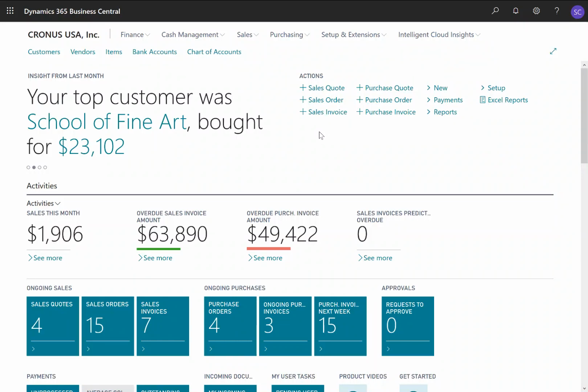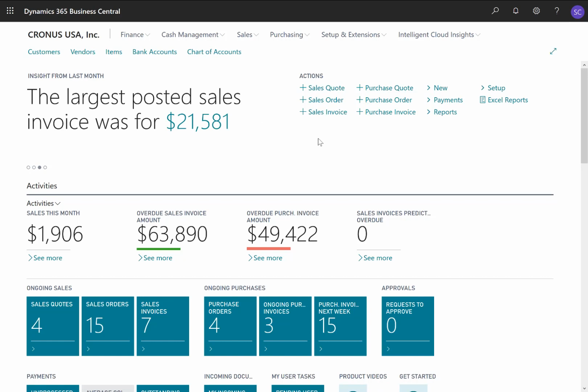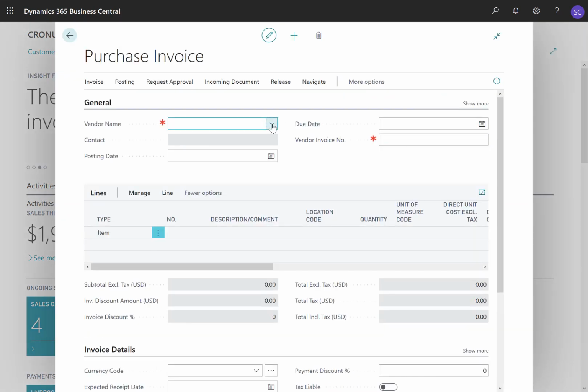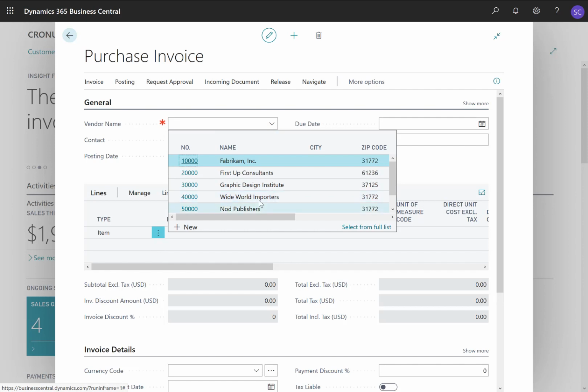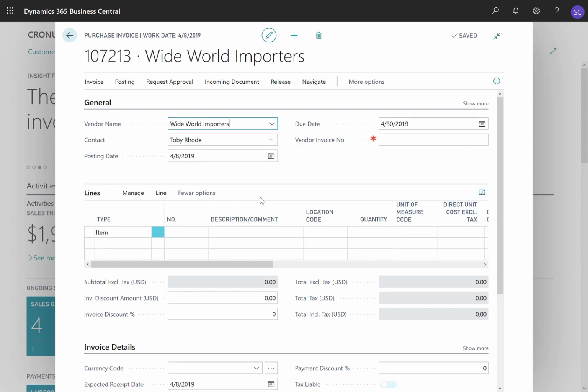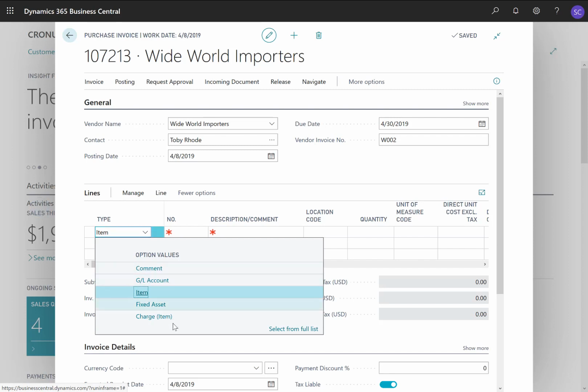In this demonstration, I will show you how to process an item charge on a document that doesn't include the items you want to assign the charge to. And I will do this by creating a new purchase invoice. So when this is an invoice from one of our vendors, let's take White World Importers. I will enter a document number and I will also select the type item charge.